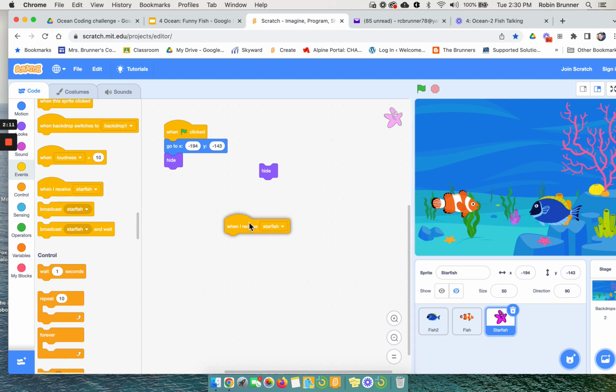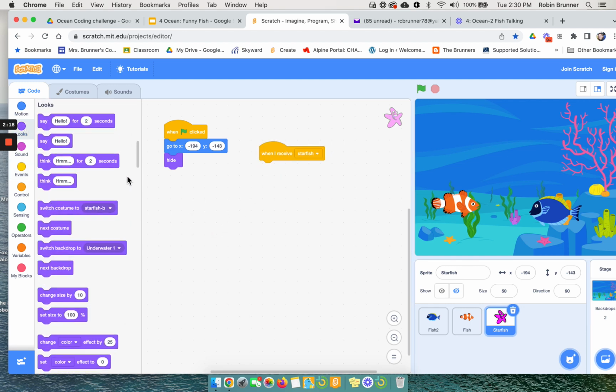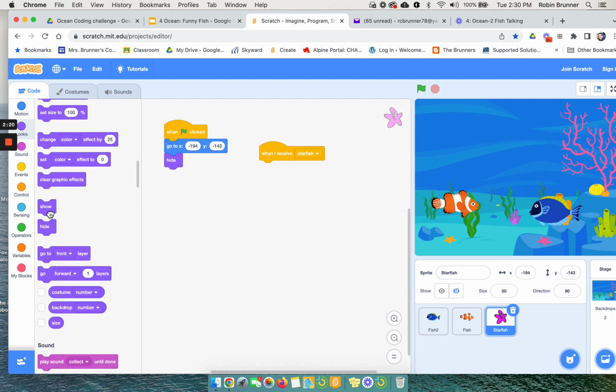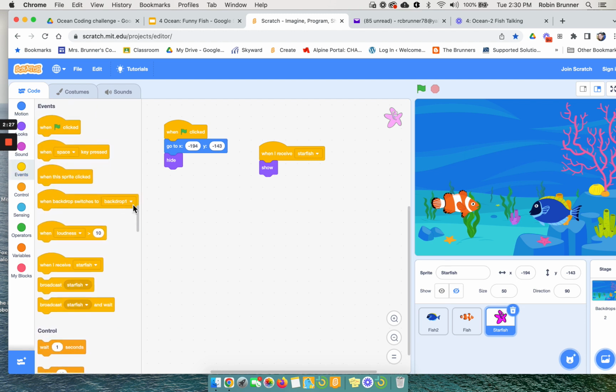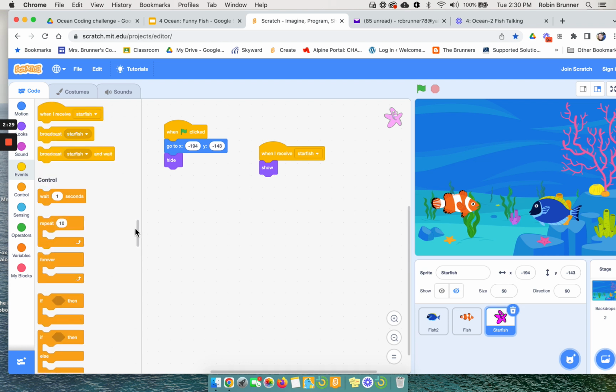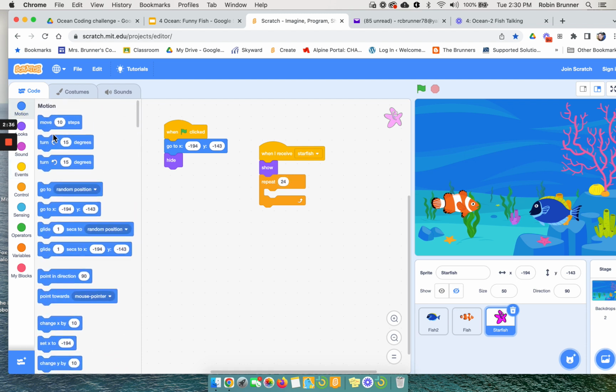So you're going to say, when I receive starfish, I don't want to hide, I meant to bring out a show. I'm going to show up and maybe have it do a spin. So then I'm going to put in here, maybe repeat 24 times, and I'm just going to have it turn in a circle. And 24 times 15 is 360. So any numbers that equal 360 will give you a full circle.